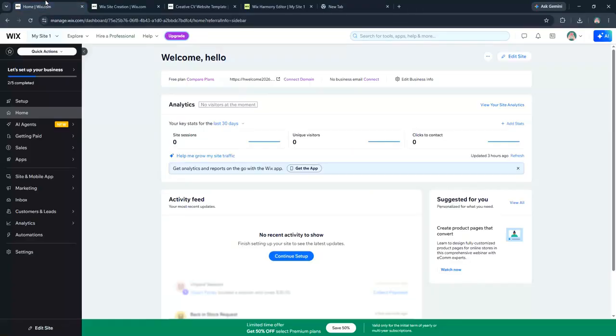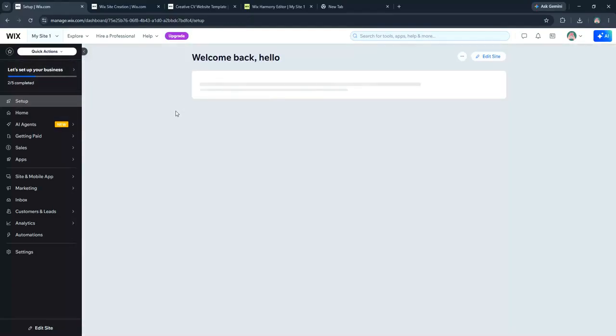First, go to the Wix website and log into your account. Once you're in, look at the top menu and click on the Pricing tab. Here, you'll see a range of premium plans, but don't worry, we're focusing on the free domain option. Scroll down until you find the option to start with a free website. Click on Get Started under this section.